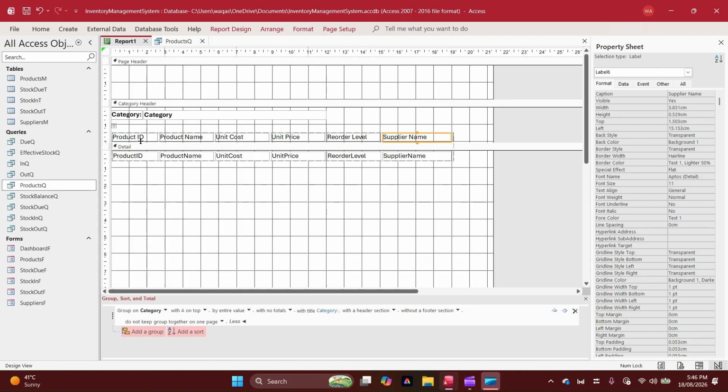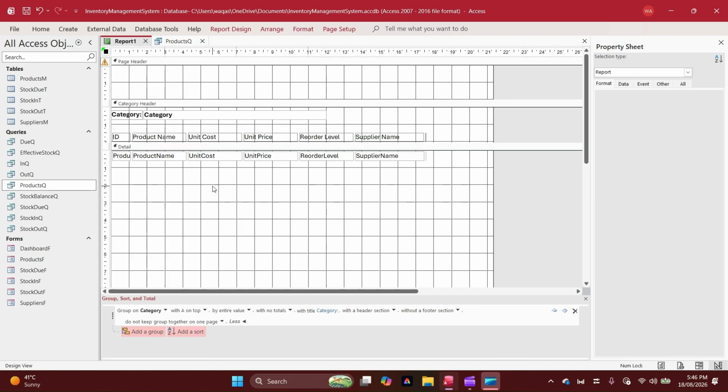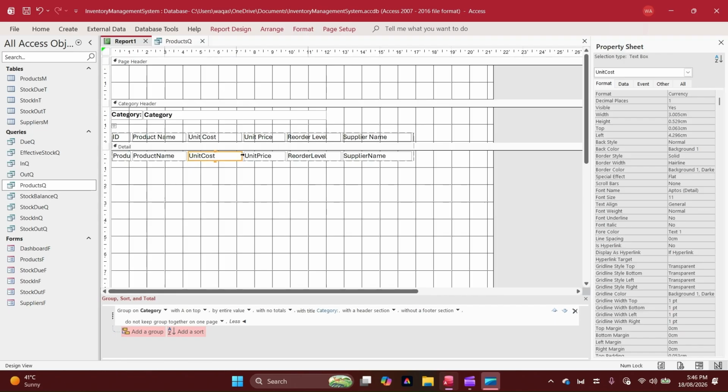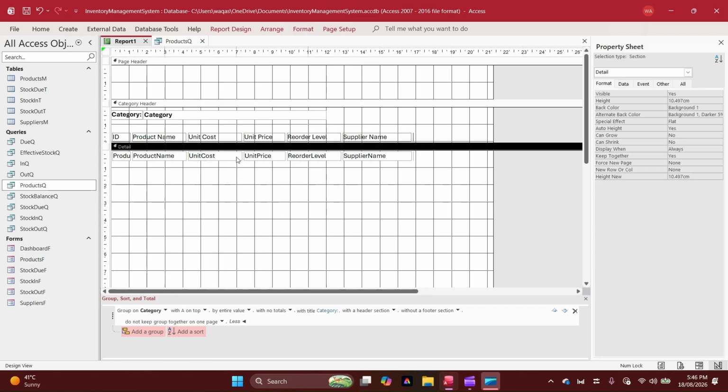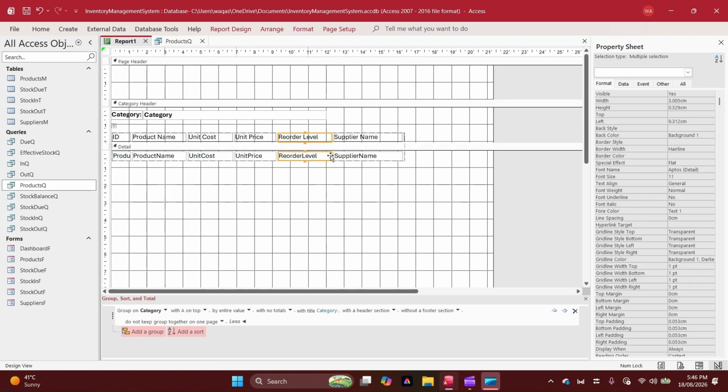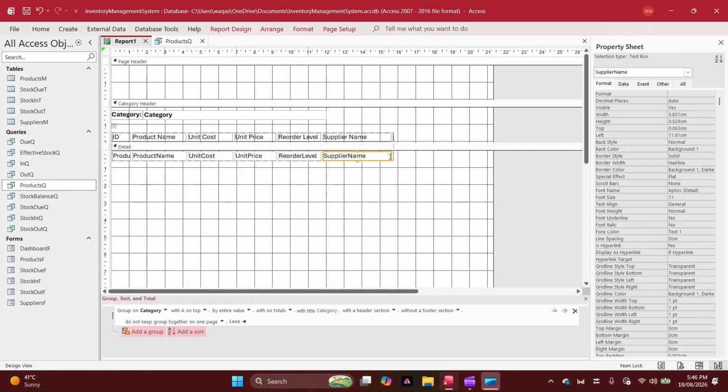So the next thing is we are going to change this to ID and we're going to reduce the width. All right. And we're going to reduce the width for the unit price and the unit cost as well, because this is too much width, to be honest, for the type of data that is going to be displayed in this report. There we go. The reorder level also, we can reduce the size in terms of width, and the supplier name, we can increase the width a little bit. Product name, we can increase the width a little bit.